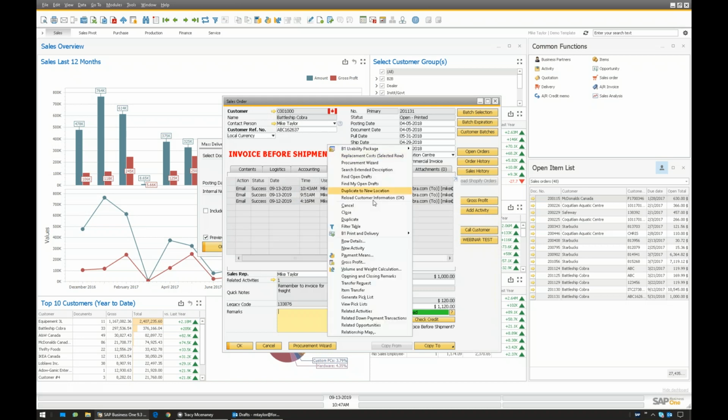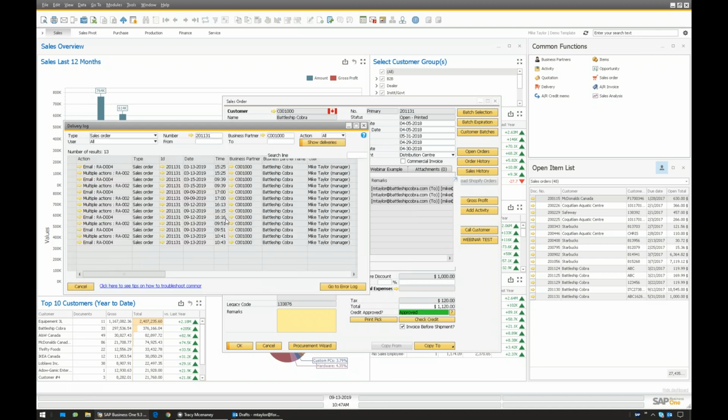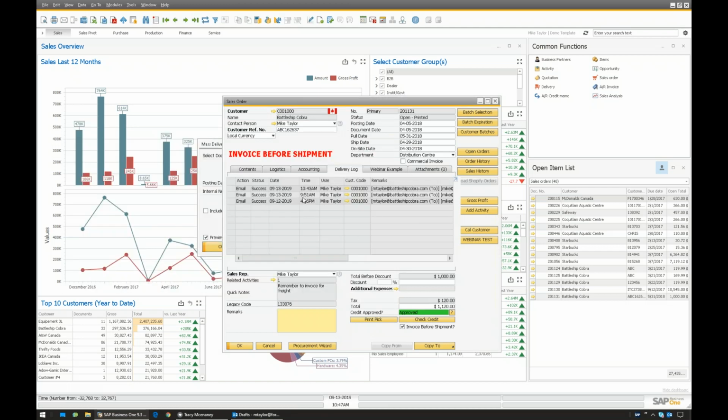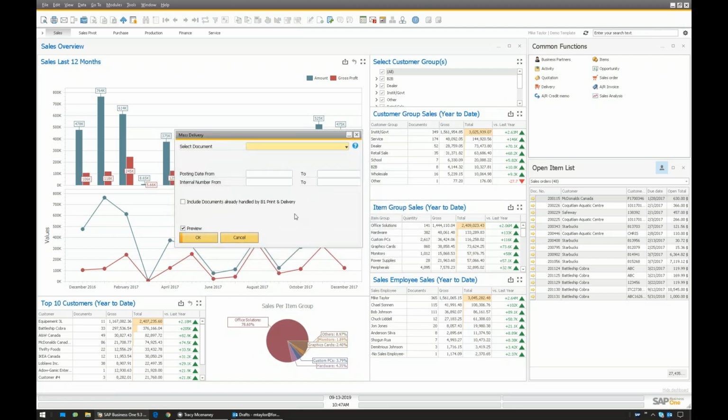So this is not just for email. You can also see with the delivery log if it was printed, and you can see a lot of these different things. I've been playing around with this one quite a bit, but you can see what was done, whether it was printed, whether it was emailed, and you know exactly who and when it was sent. I just want to double back on that. And back to mass delivery.